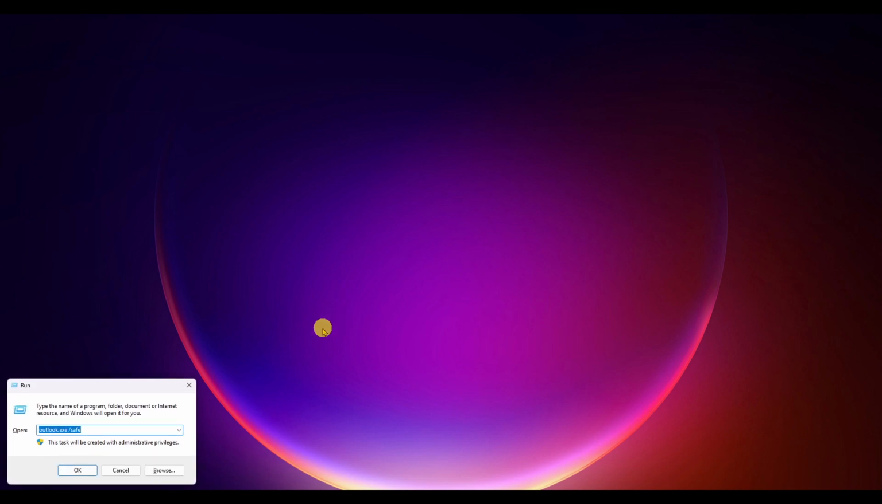To begin, press the Windows and R keys on your keyboard at the same time. This opens the Run dialog box, which is a quick way to launch programs and troubleshooting commands in Windows. In the Run box, type Outlook.exe /safe. Make sure there is a space between Outlook.exe and /safe, because that part is important.